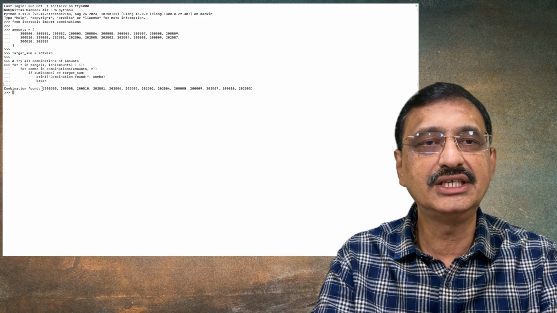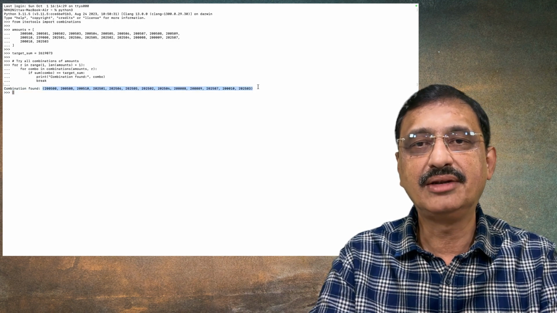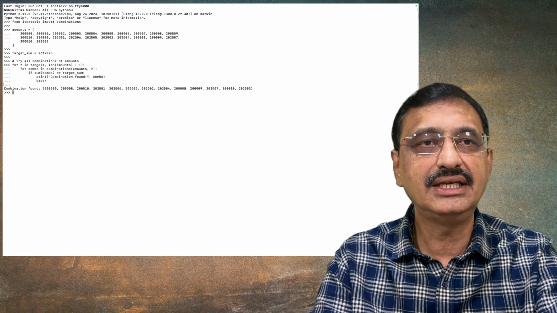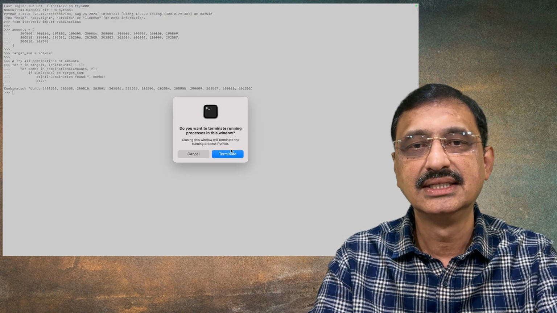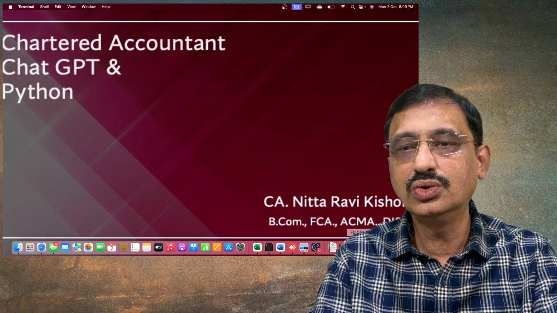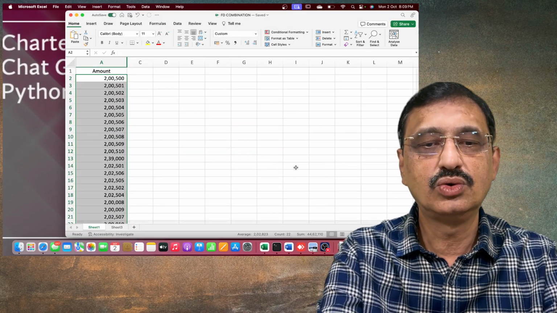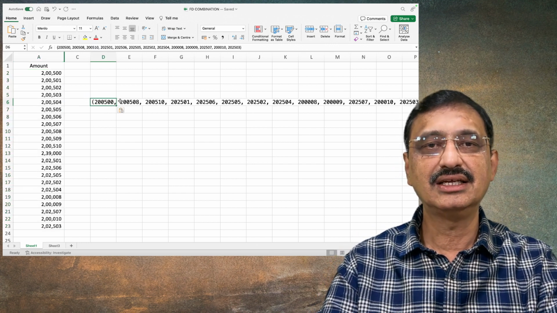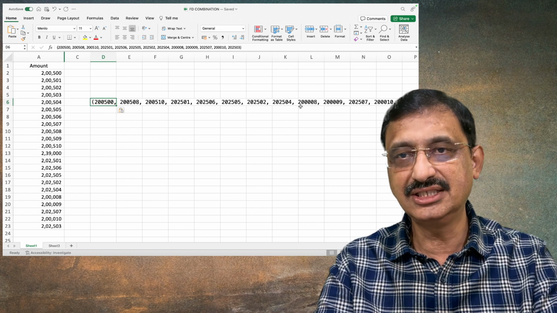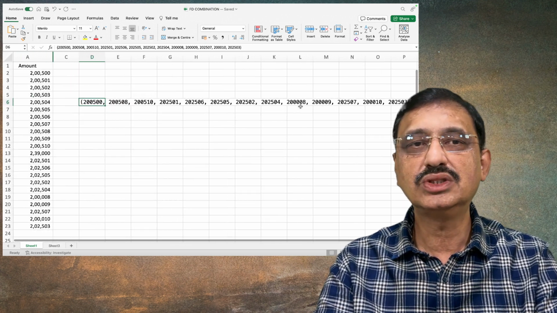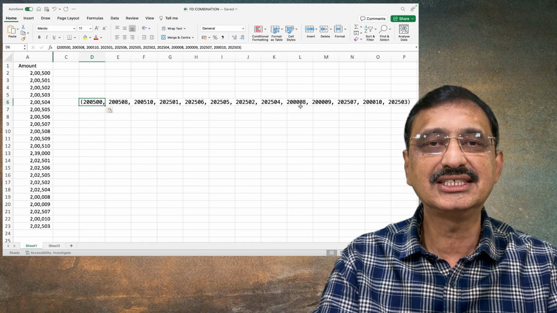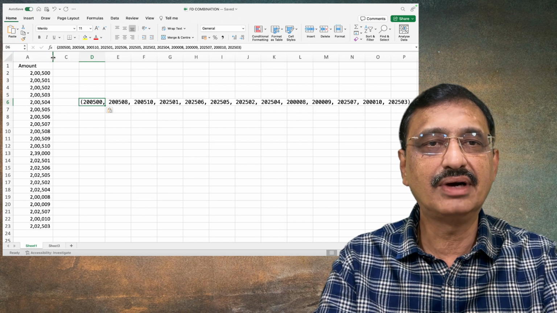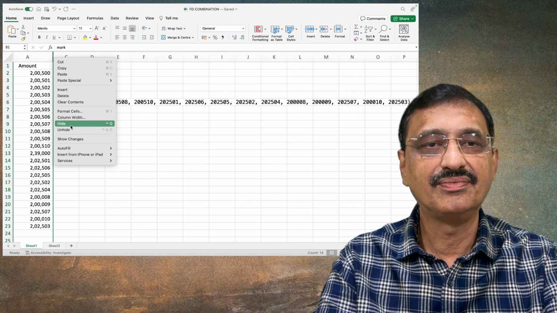It has given a combination of certain numbers. Now let me copy the combination of these numbers, and again go to Excel and paste it here. Now it has given the combination of various numbers which will total to the amount of 26,19,073.